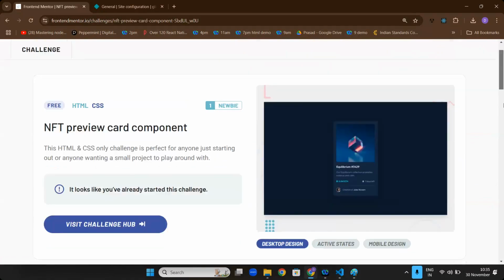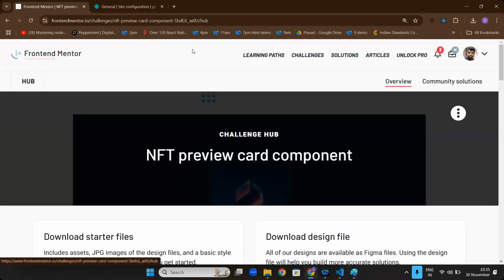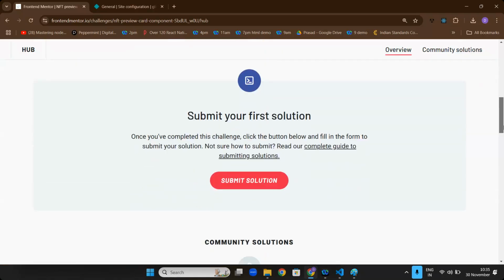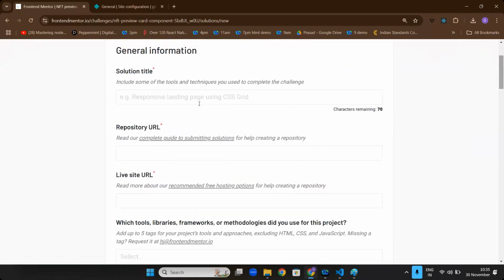Go down. Now here, if you see, you have the challenge hub. Now inside this, they will ask you something called submit your solution. I will just write submit my solution. What is the name? NFT card by Flux. You put whatever name you like. Give me your repository URL.